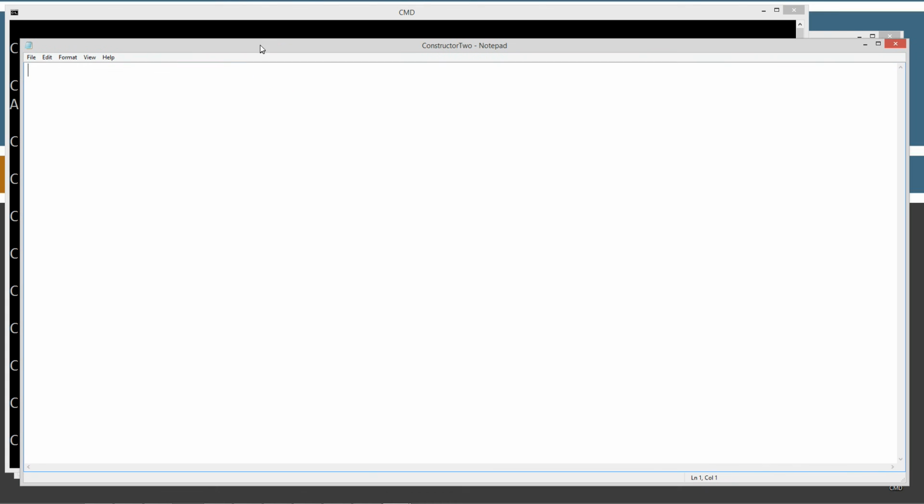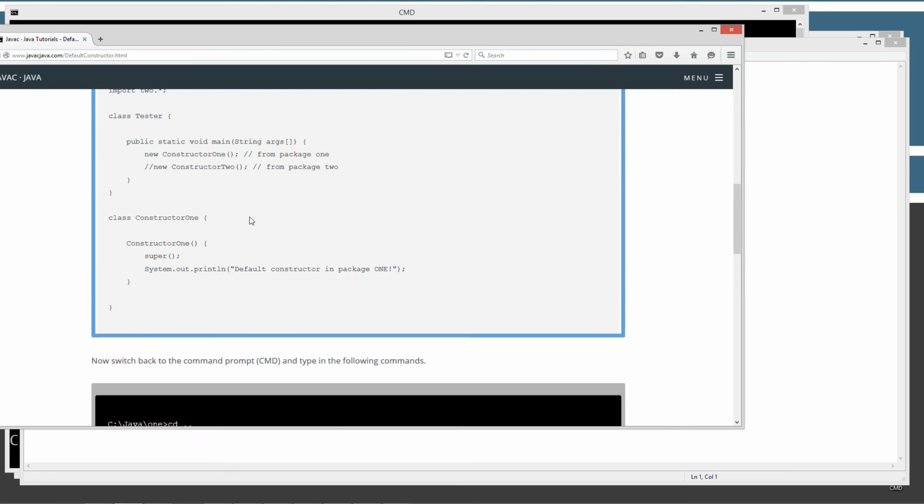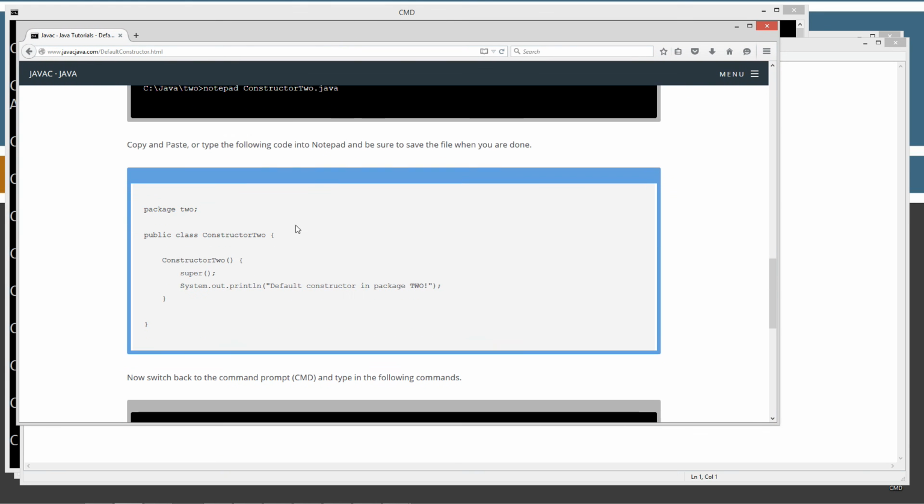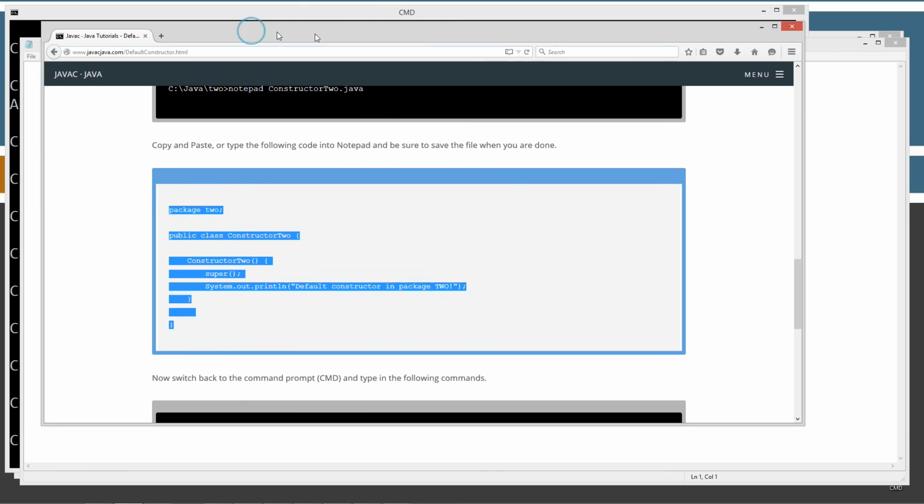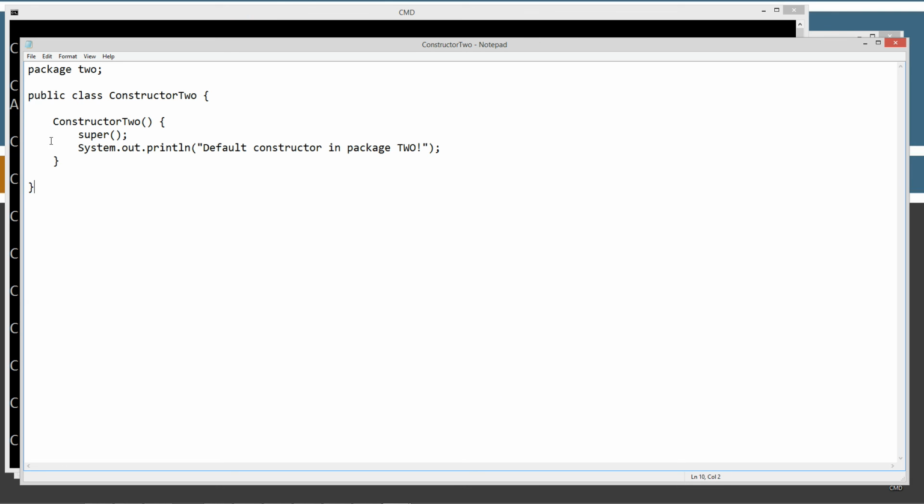Okay, and let's go grab the source code here from my website for that. Let's scroll down a bit here. Let's highlight this, Control-C, or right-click and select copy, Control-V, or right-click and select paste. I'm going to save this right off the bat. So this is in package 2. And now I've made the class public here, right? Because that was one of the things I'm going to discuss there.